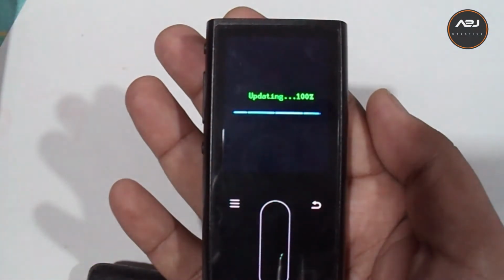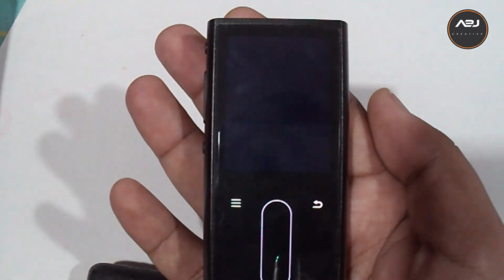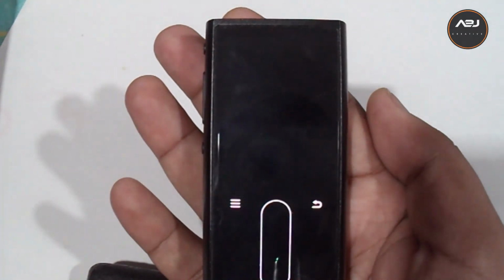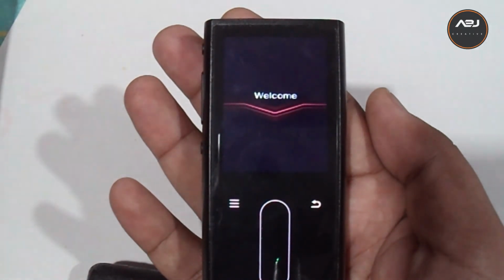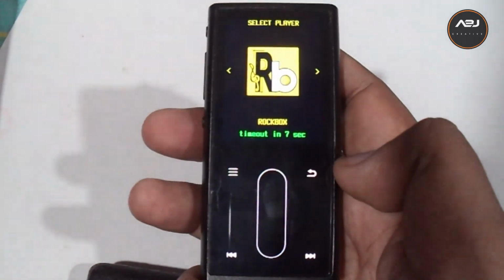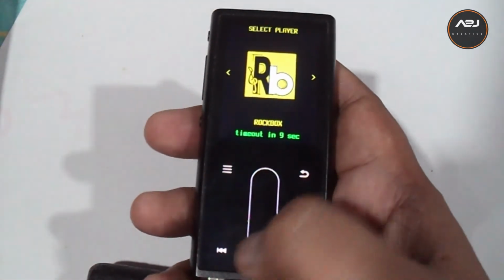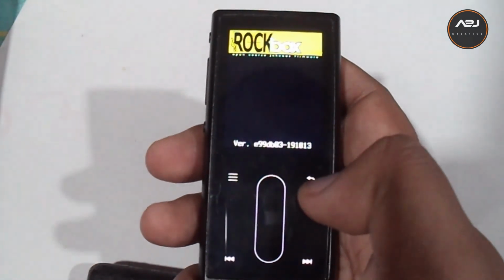Now as you can see, my system is already upgrading. Update is successful. I have already installed Rockbox. Now let us boot and see how it looks. The main screen will not change and it will give you a boot option. As you can see, it gives you a timeout screen for both the options available. Either you can switch to Rockbox or the stock firmware.